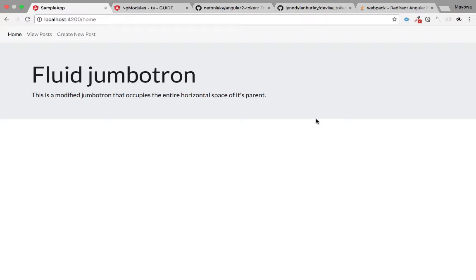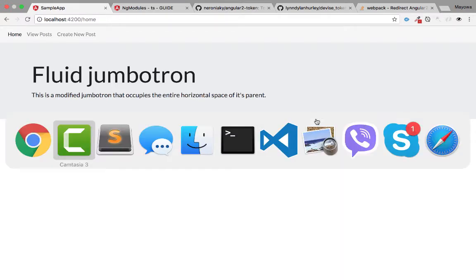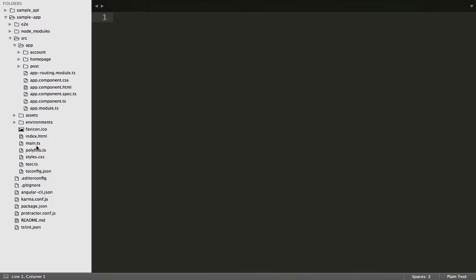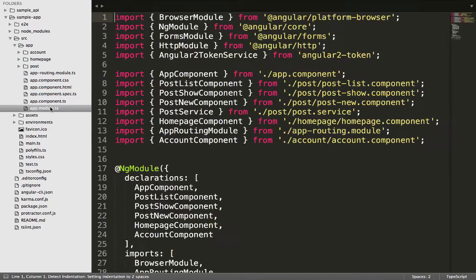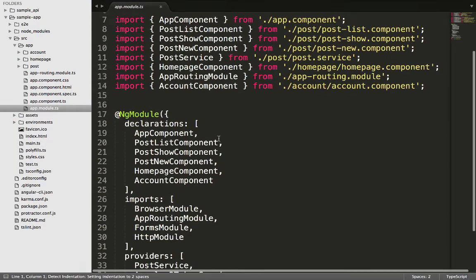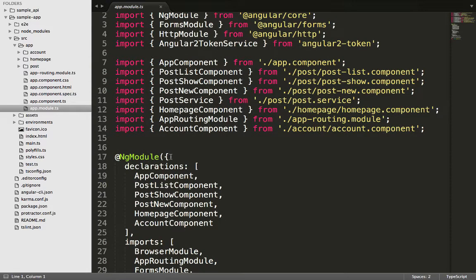Ng model, according to the angular.io website, helps to organize an application into cohesive blocks of functionality. It is simply a class adorned with ng model. If you remember in the app.model.ts from our application, you have this model and then you decorate it with ng model. What happens in the ng model is that it takes a metadata object that tells Angular how to compile and run the module code.